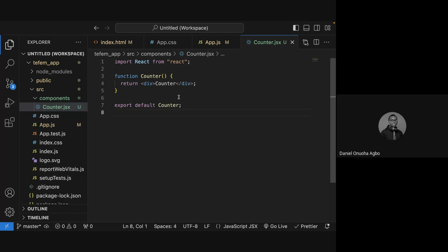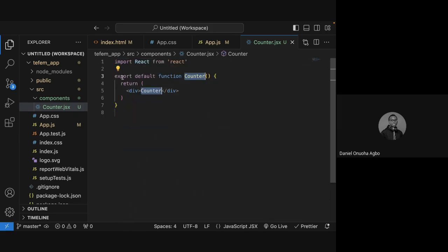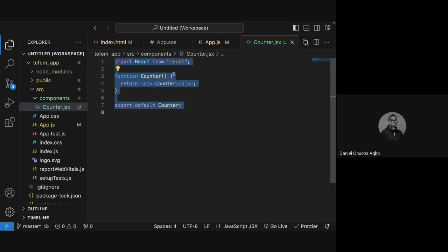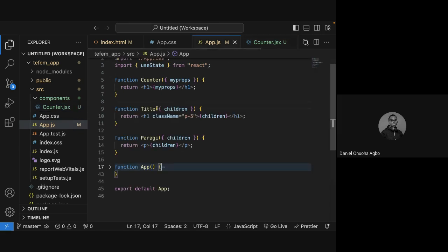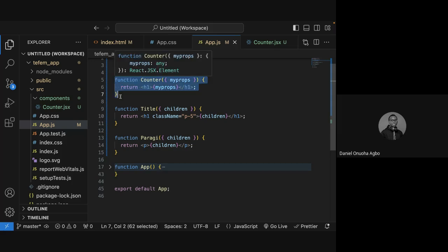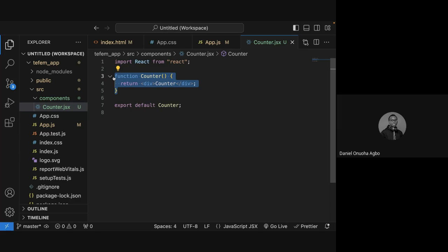So I can either use this or use ROC. With this, I have export default function counter, so I don't have the separate one like the other. The other has my function, and below it I have my export default counter. This line is what exposes this component to every other component. So now I'm going to copy this out of here, come to this counter and paste it.